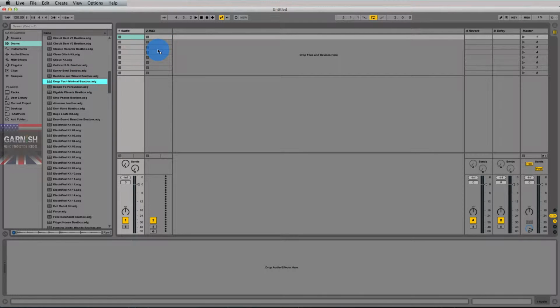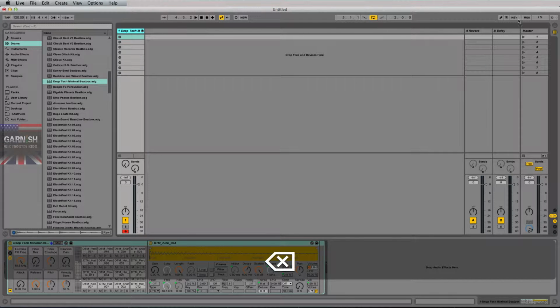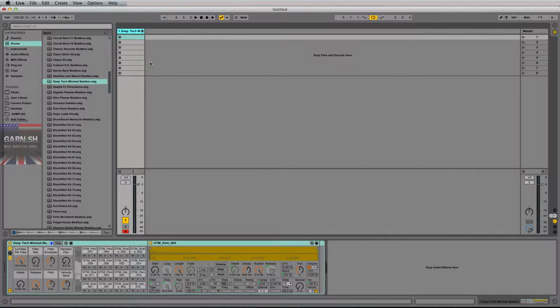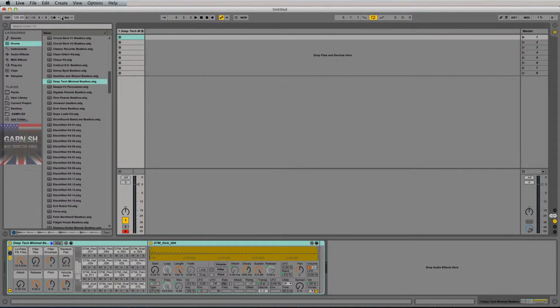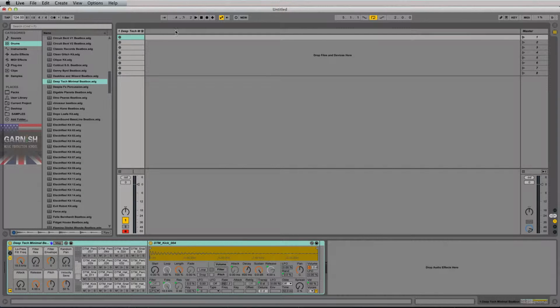And I'm just gonna, same thing as we've gone over in previous lessons, just drag that ADG, that preset, onto an empty MIDI track. I'm gonna get rid of this audio track for now. And I'm also gonna get rid of these return tracks. And then I'm gonna go ahead and go up here and set my master BPM to 124. Just feeling that groove right now today.